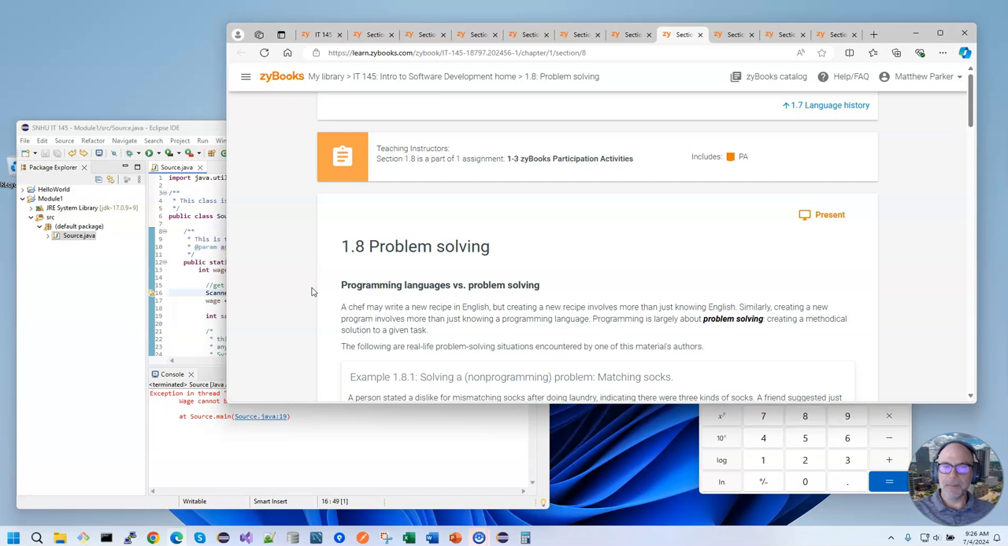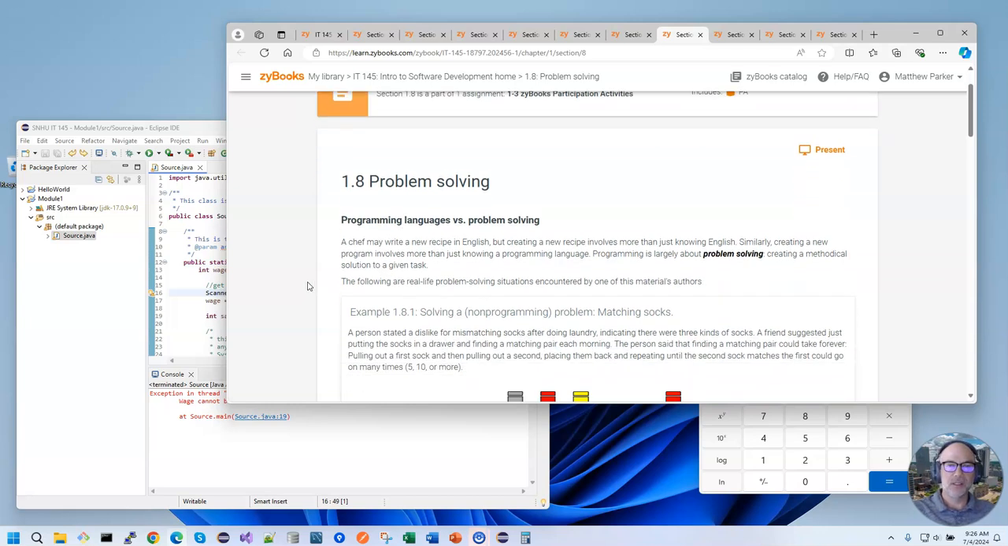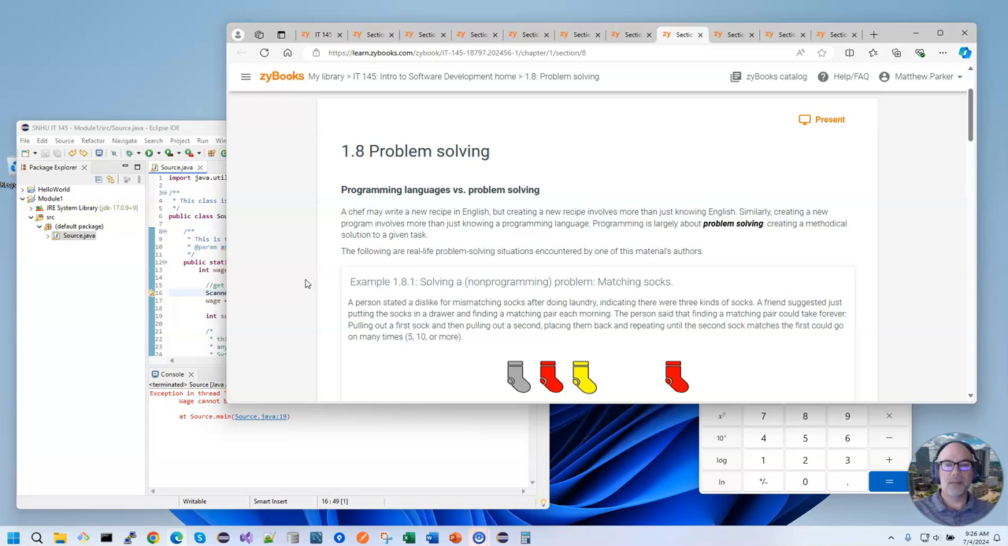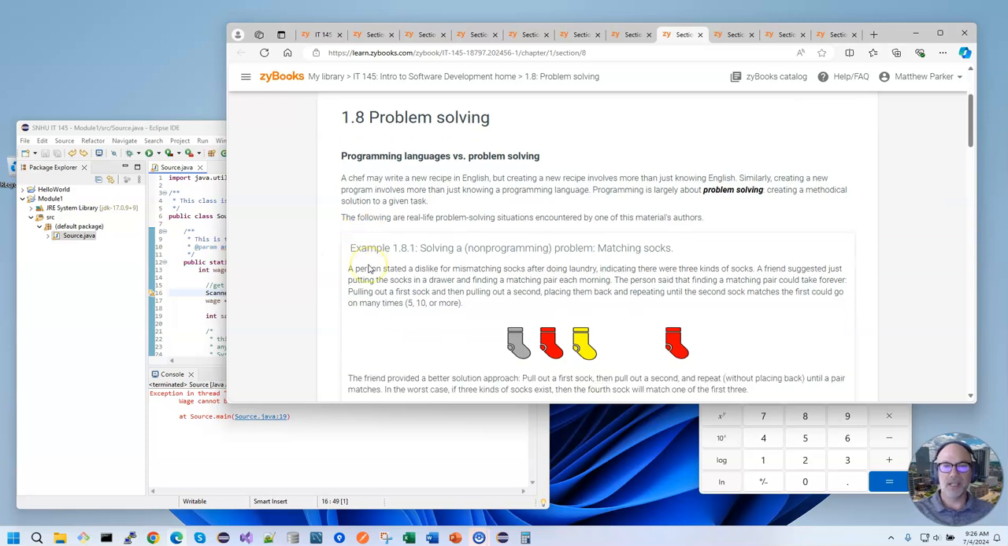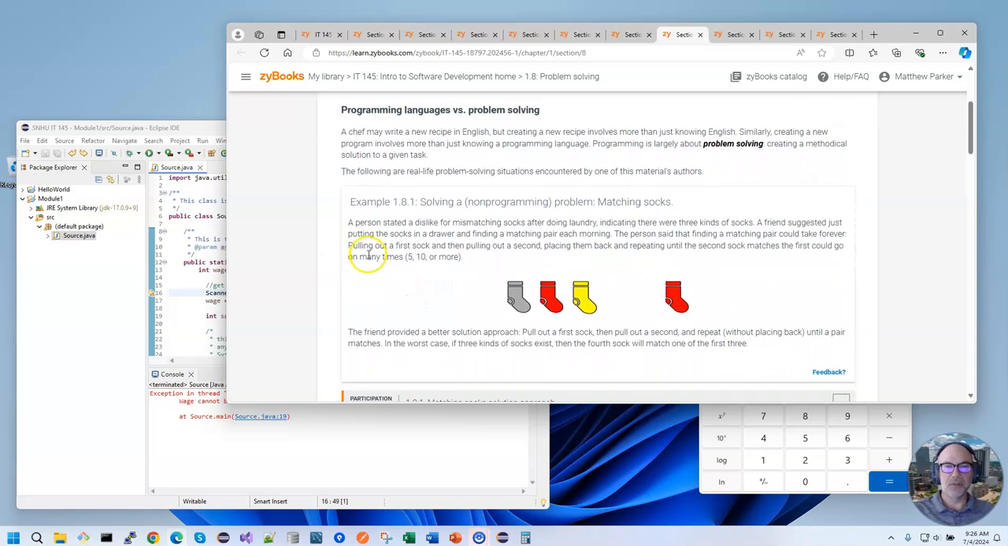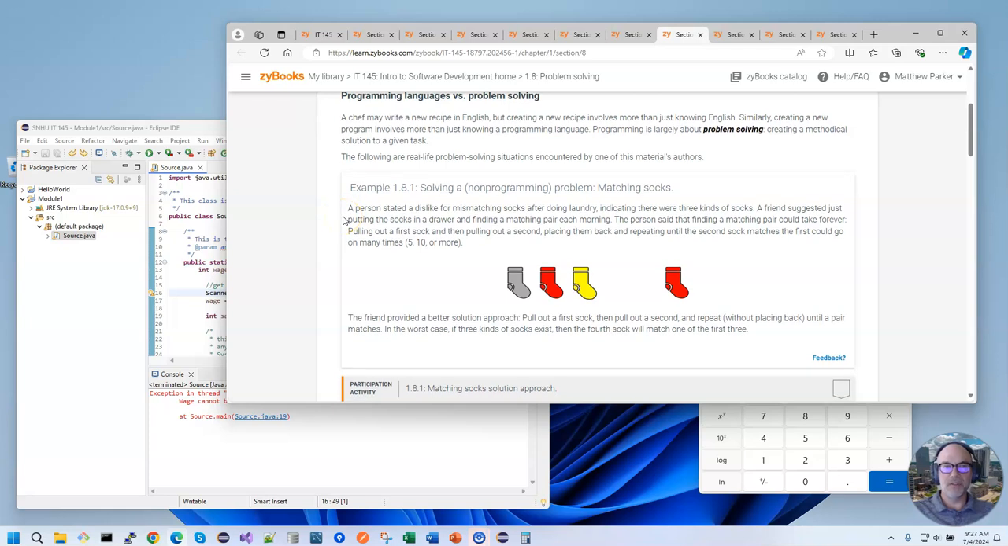Section 1.8, something that you have to become good at is problem solving. So you have to be able to solve problems and then be able to turn that into a programming solution. So in this section, they kind of walk you through some details. So for instance, what if you wanted to get some socks out of your drawer and you're a person that just throws all of the socks together in a drawer? What would be a good process to find a matching pair?